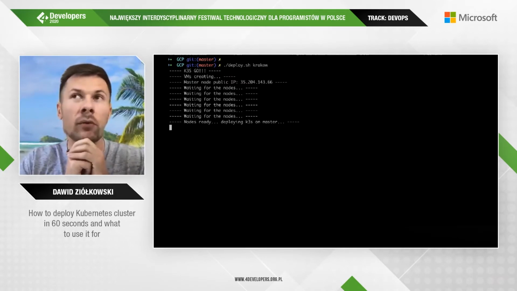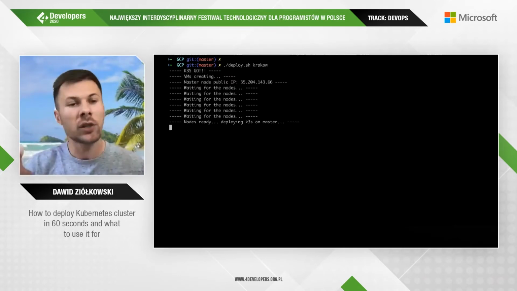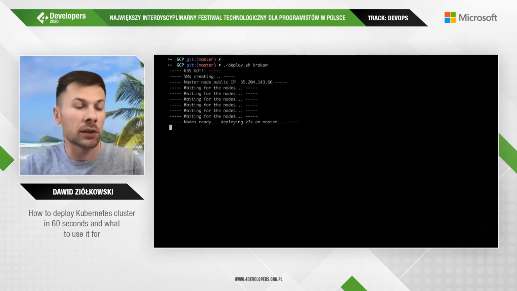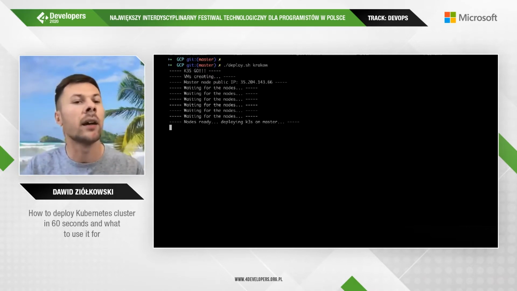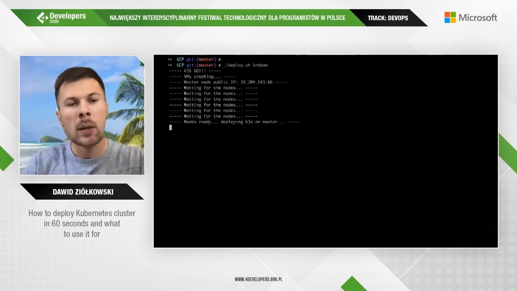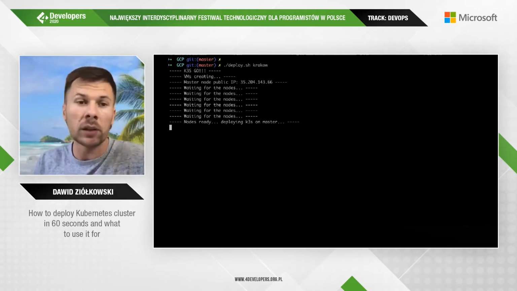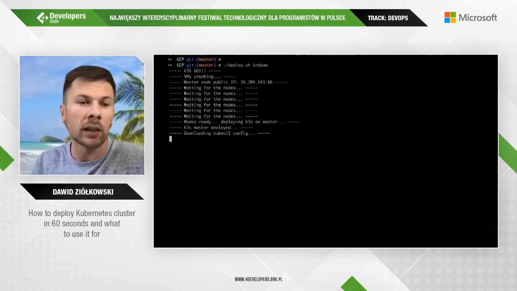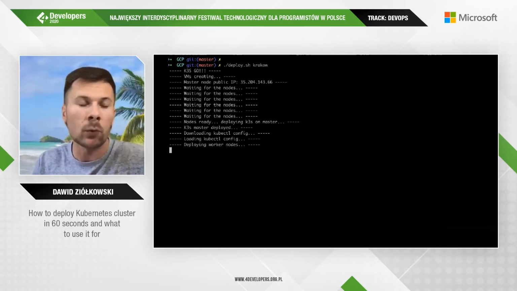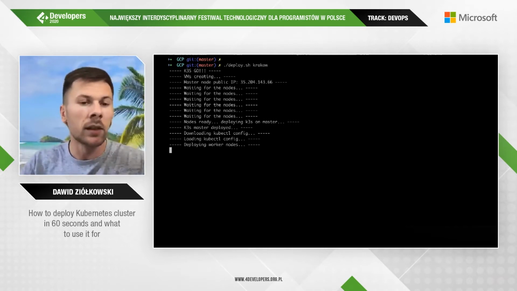Of course, if you want something really production grade, if you want to deploy clusters for your production environment, then I wouldn't recommend using this. But this was made purely for tests, purely for POCs. If you can make it with bash, it took me a couple of hours to write that script. So why not? It works.